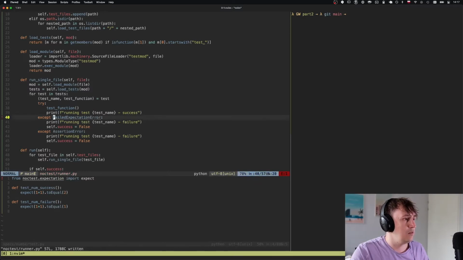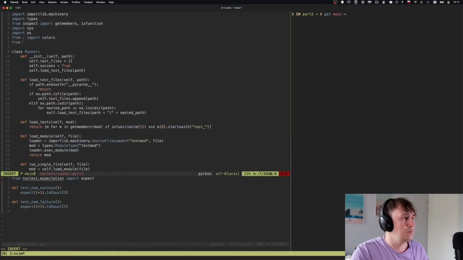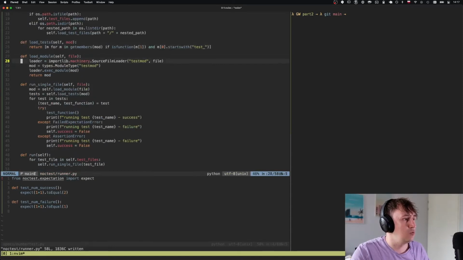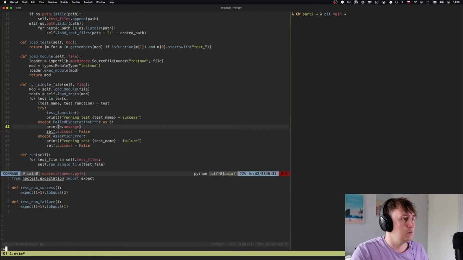Now I don't have this class, so I need to import it. And now that should work. But here, I don't want to put this hard-coded message. I want to put the message that we are getting from the error. So we can pass it as e, and say e.message. Let's see if that works.